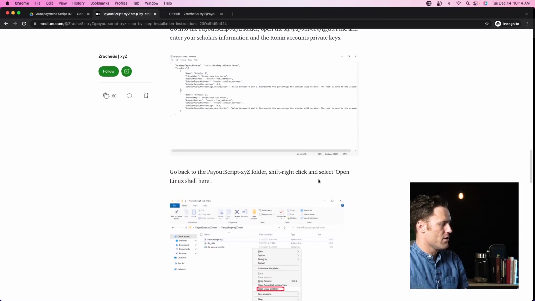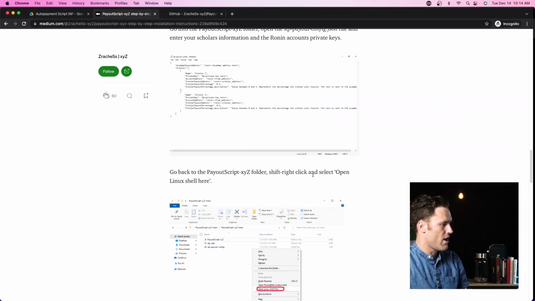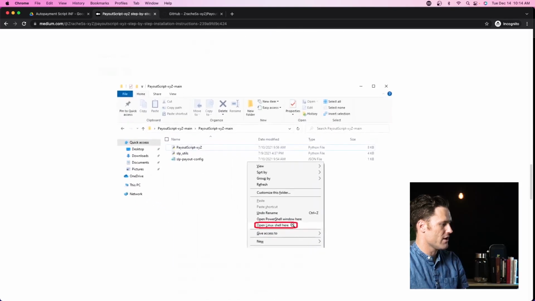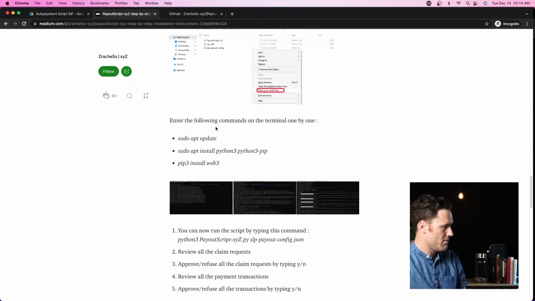So you're gonna open this folder here, and you're gonna shift right click and select Open Linux Shell here. Okay, so this is what it's gonna look like when you shift right click. It's gonna bring up this little window, and then you just click on Open Linux Shell here. So again, shift right click within the folder, and you can see these are the only ones you need within the folder. The rest of them are just kind of details or readme files.